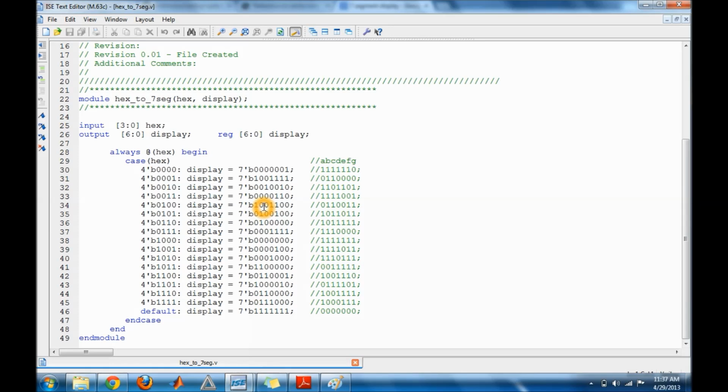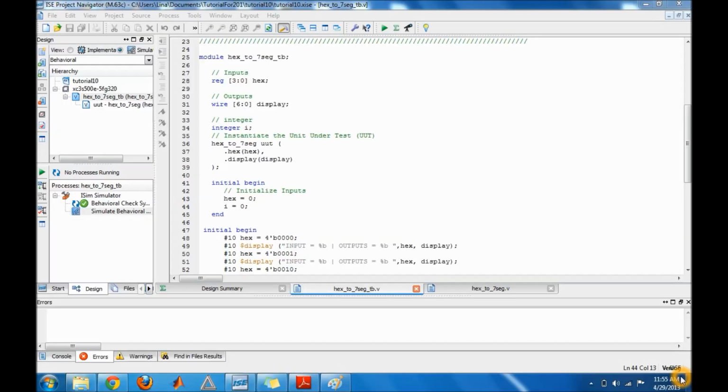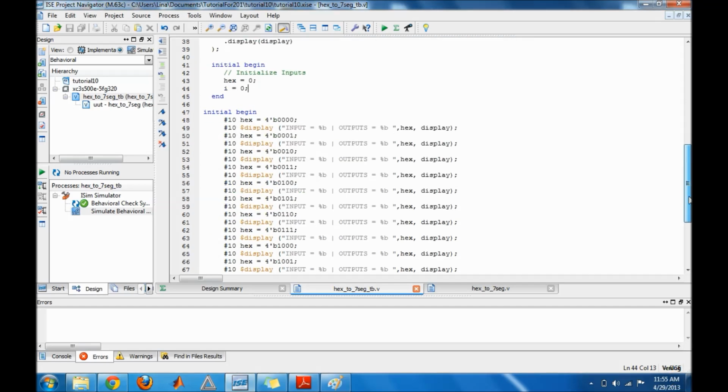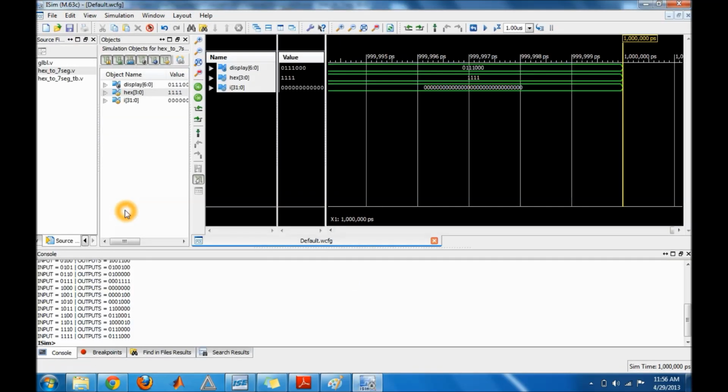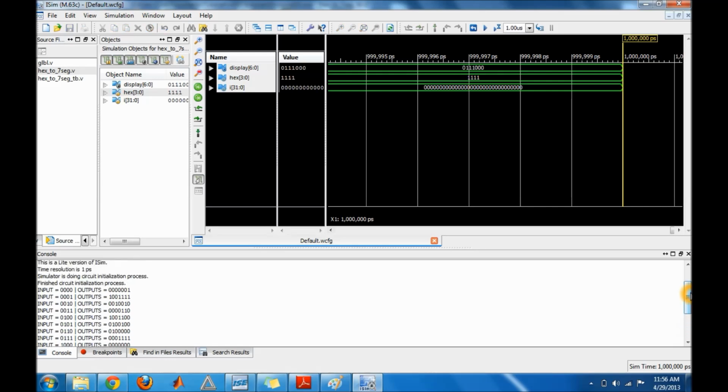Now let me build a test bench for it so we can see how it works in a simulated environment. I'll be right back. Alright guys, I built the test bench and I'm going to show it to you. I run through every single input and display my outputs, so I can see my input and then my output. Let's simulate it. I checked it already, so make sure you check yours for any errors. Simulate it and see if your output is what you expected.